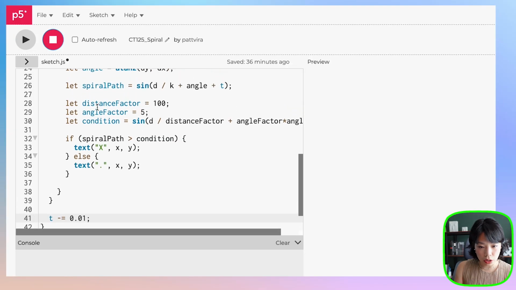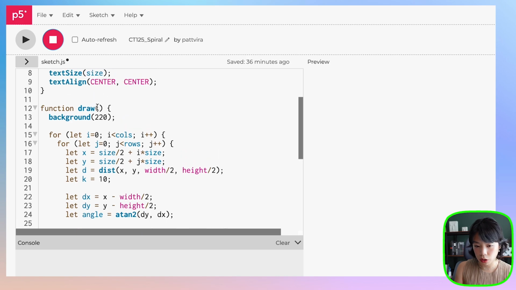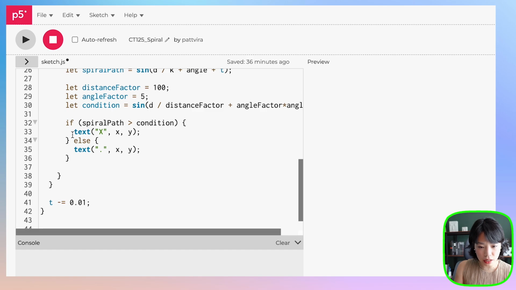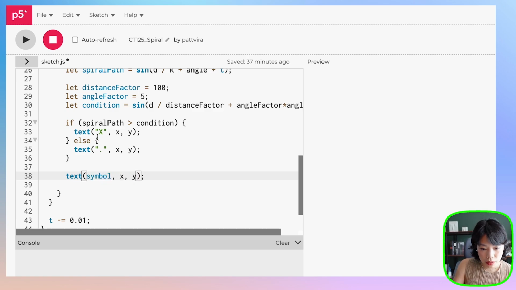All right, so now we are going to go to the last part, which is to give it some nice colors, some gradient color. So first, I'm actually going to modify the code a little bit. Actually, let's start by setting the background to be black. And instead of actually drawing text here, I'm going to draw text outside. And we're going to draw this variable called symbol.